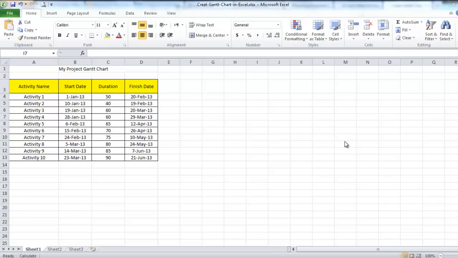السلام عليكم ورحمة الله. This is to know how to create a Gantt chart in Excel in a few minutes.